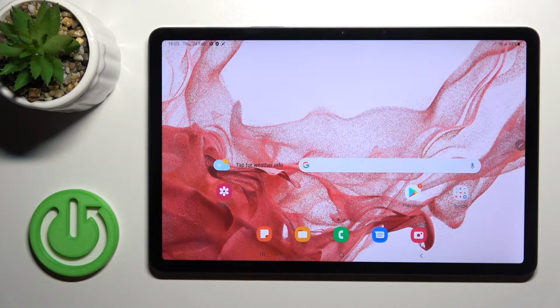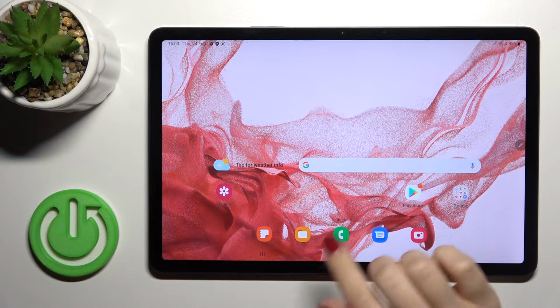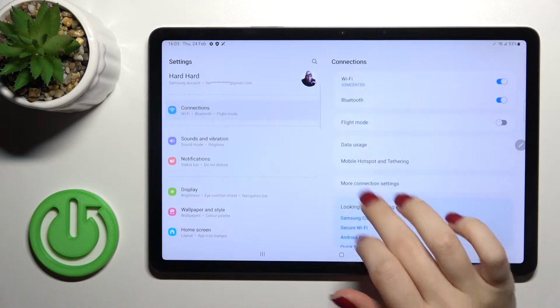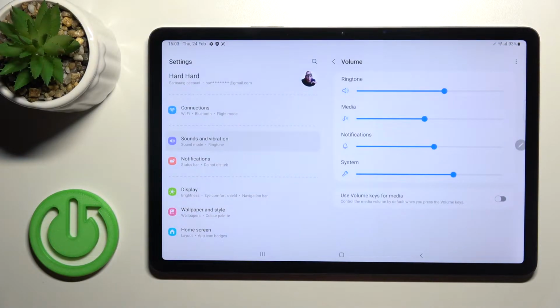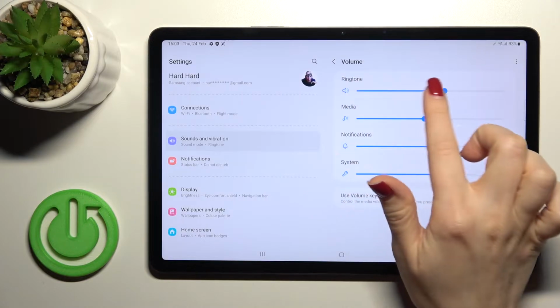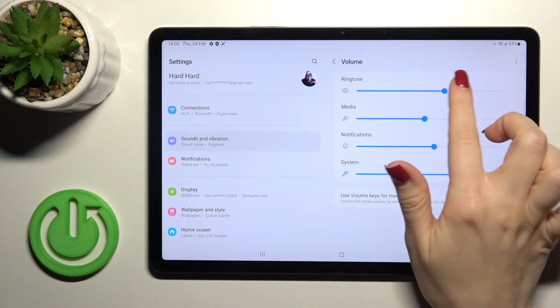Welcome, today in front of me is a Samsung Galaxy Tab S8 and I'll show you how to adjust ringtone volume on this device. So first you should go into the Settings application and then click here on Sounds and vibration. Now just tap on Volume and here you can see the ringtone volume panel.